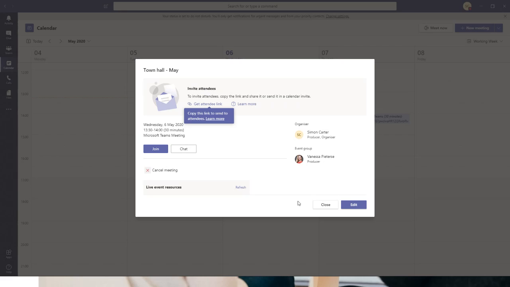But you don't want to send that link to anybody who's going to be attending. What you want is this get attendee link. You click that, it's automatically copied to the clipboard. That's the link you guys clicked on to get here today. You could put that out in email, you could put it on the intranet, you could post it on Yammer, and that's the link people would use to come along.